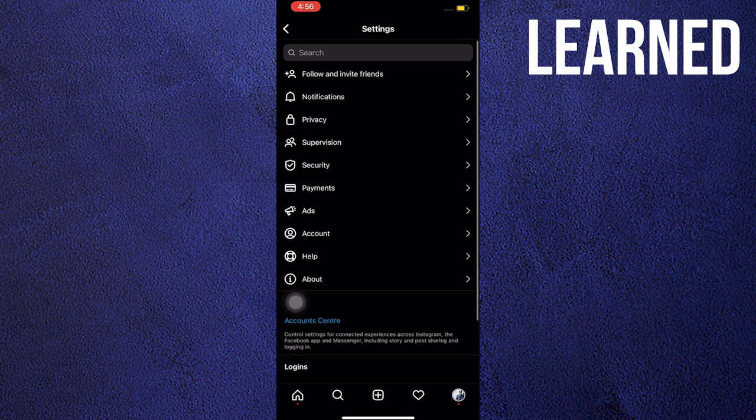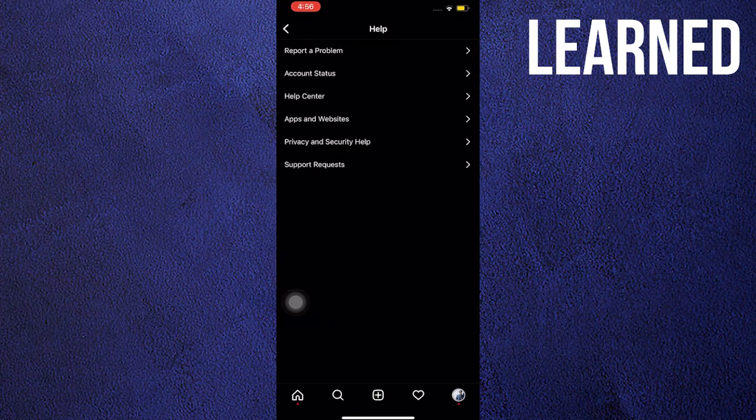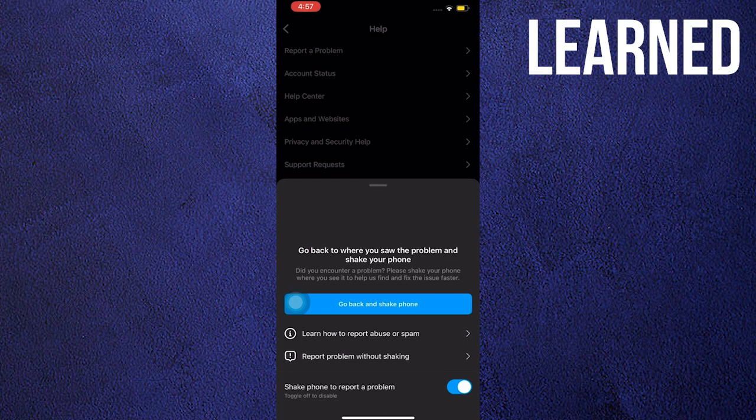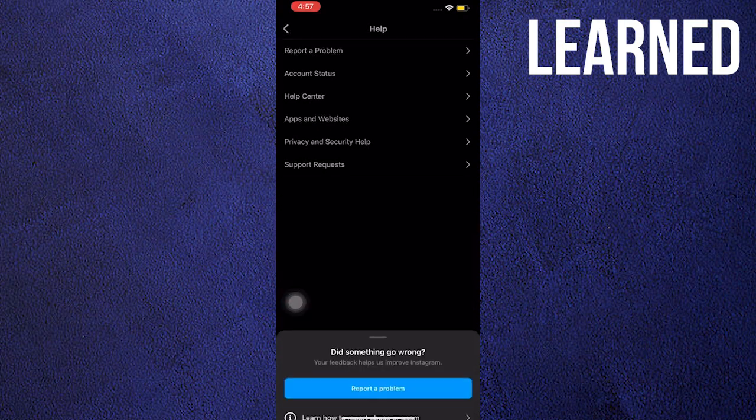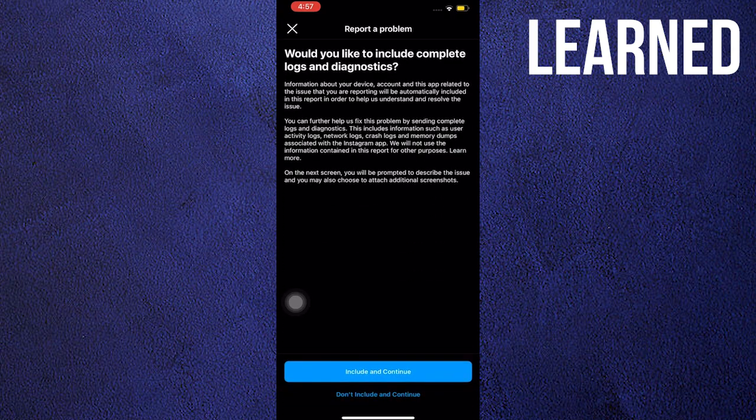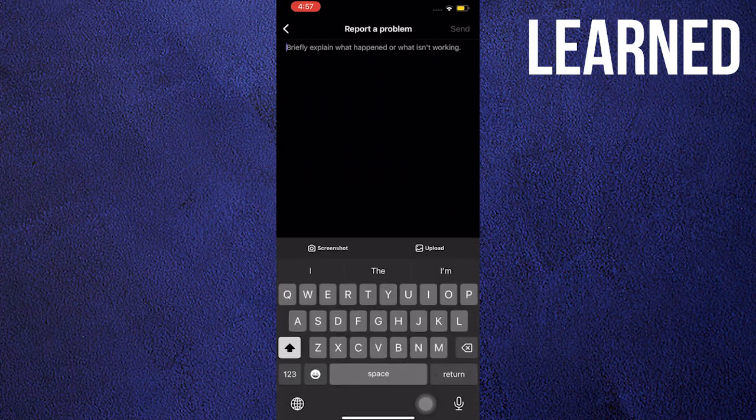Once done, go back and go to Help. Once on Help, all you're going to do right now is go and report a problem over to Instagram Support. To do this, swipe up and then click on Report a Problem. Click on Include and Continue. This time, explain your case on how everything is not working. Upload screenshots as well that will help your case.